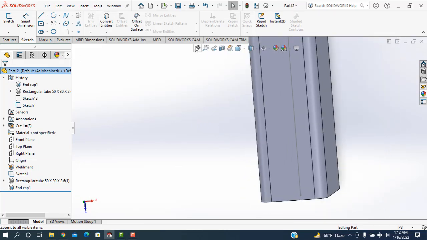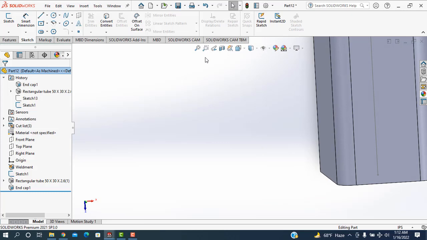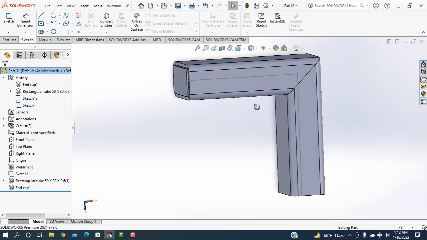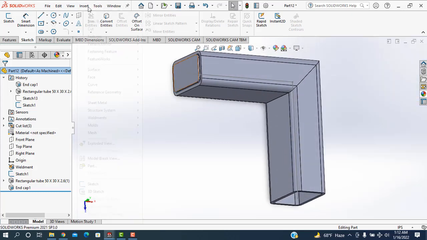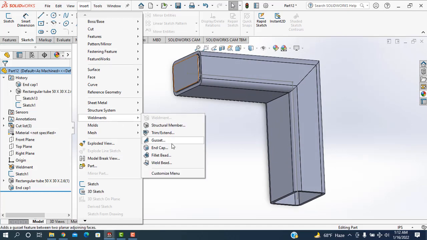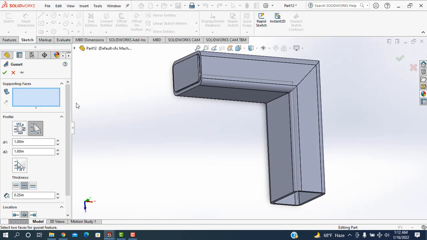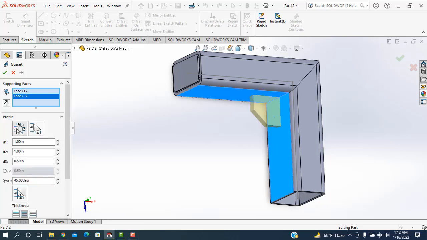Then again I'm going here, Insert Weldment, and I'm taking the gusset. For this gusset I need to select the supporting faces, at least two faces, one face and another face. So it's created. Here is the angle, only D1 and D2. If I want the profile, it will be this way.